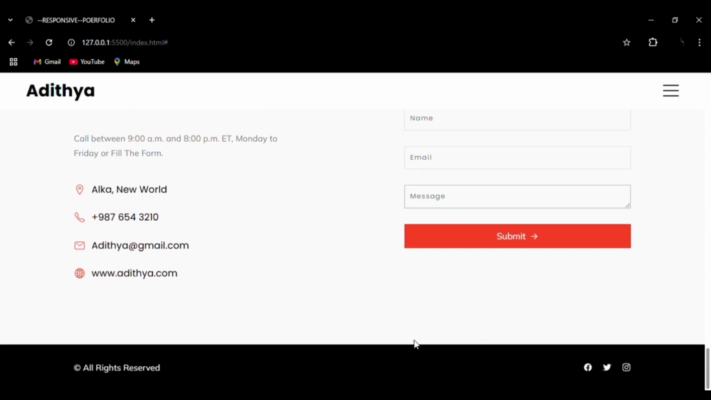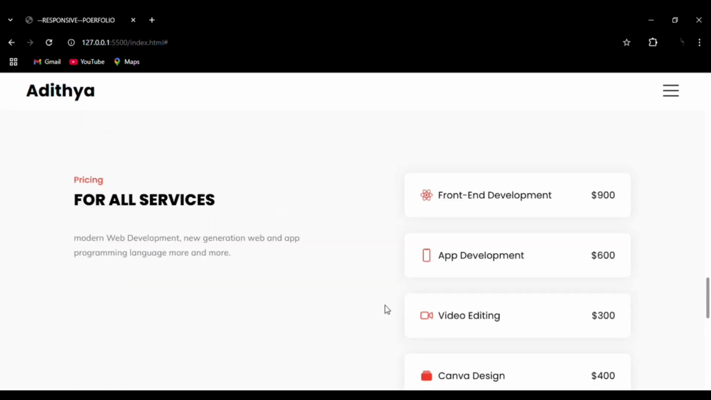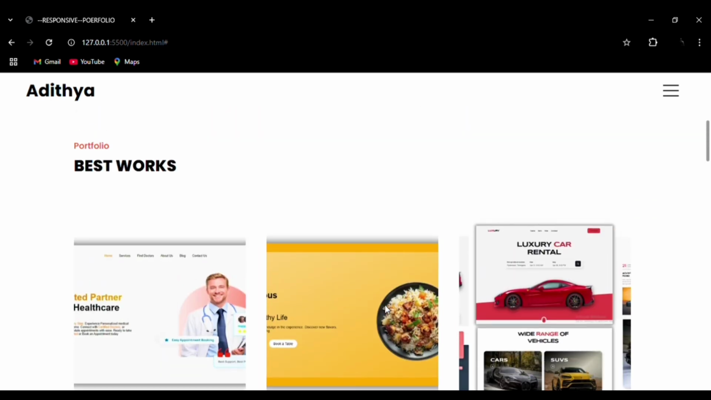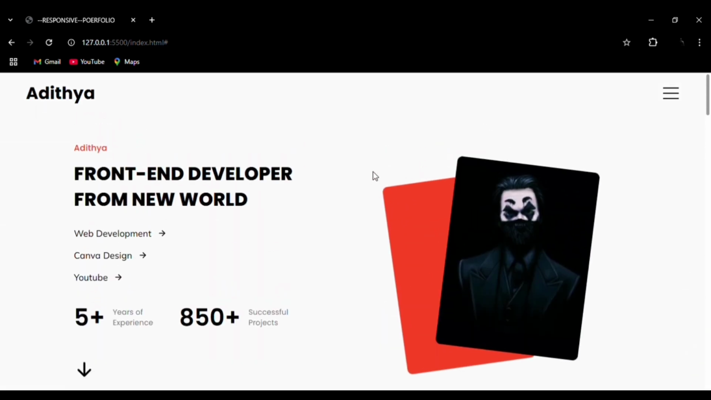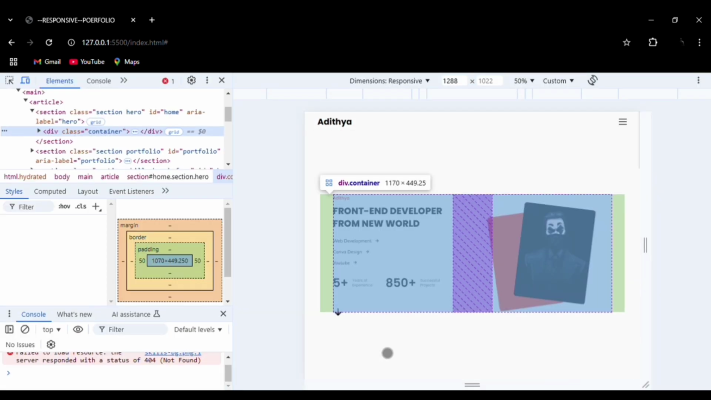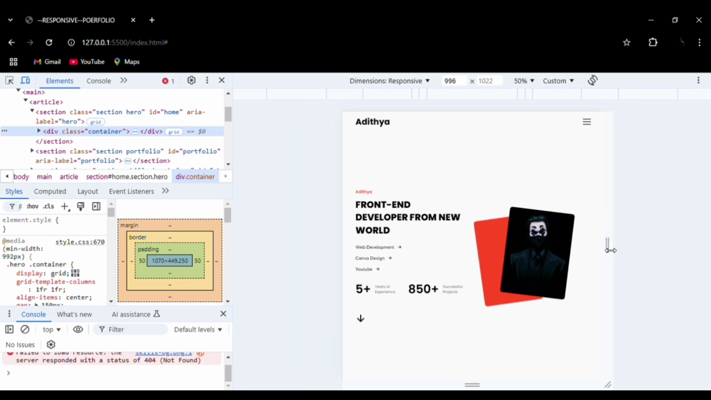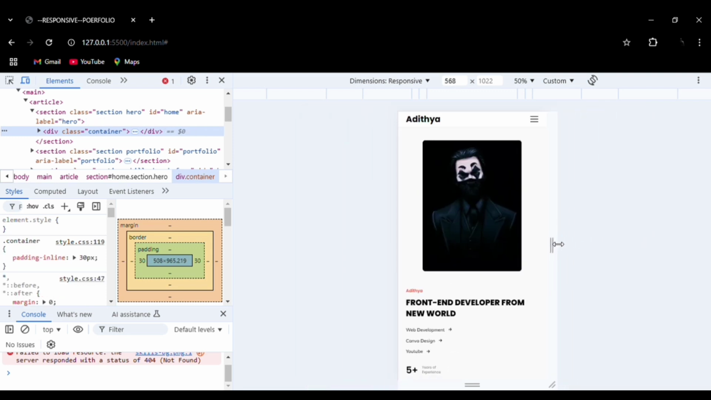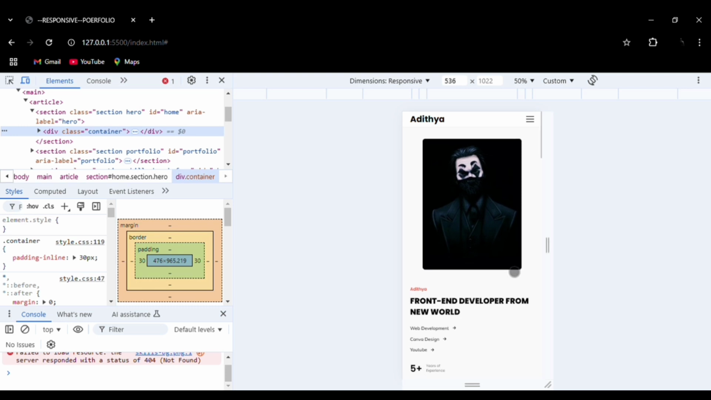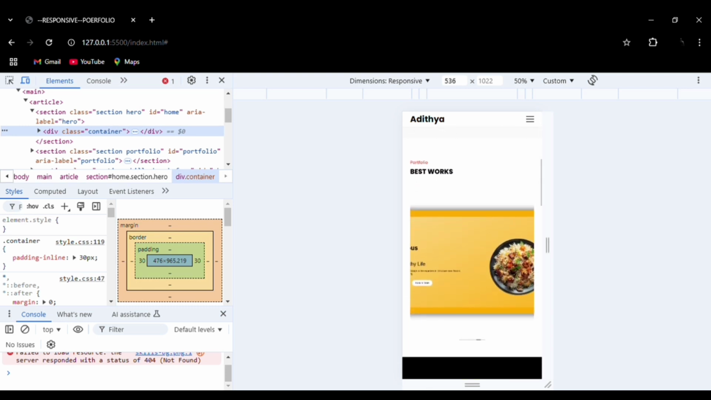This entire website is done using HTML, CSS, and JavaScript, and it is very beginner friendly. The website is also available in mobile and tab versions. This website is entirely responsive. You can see this is the desktop version. Now let's go to the mobile version. This is the mobile version. You can see how neatly they have aligned.